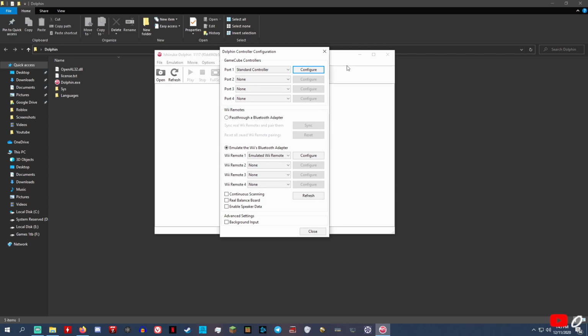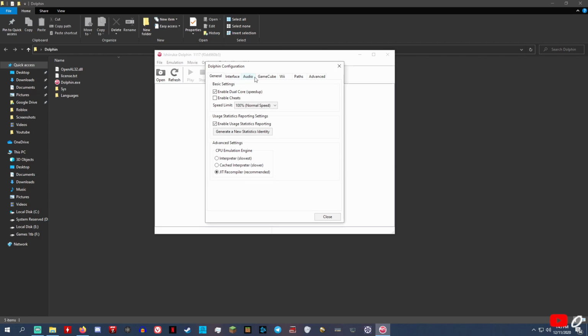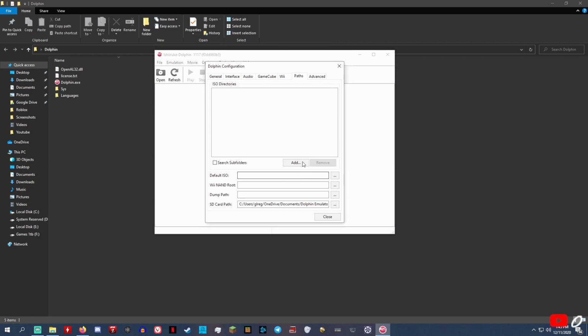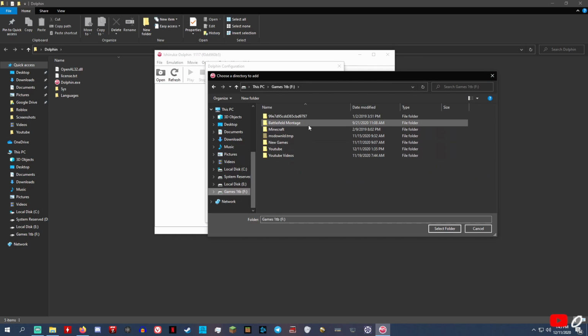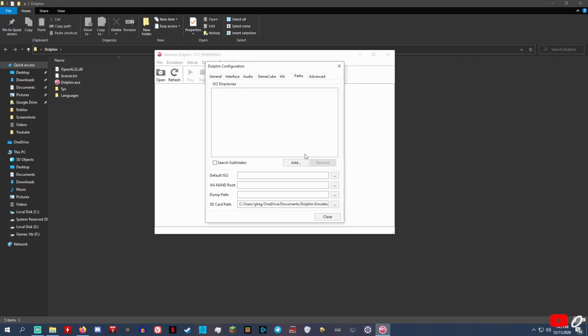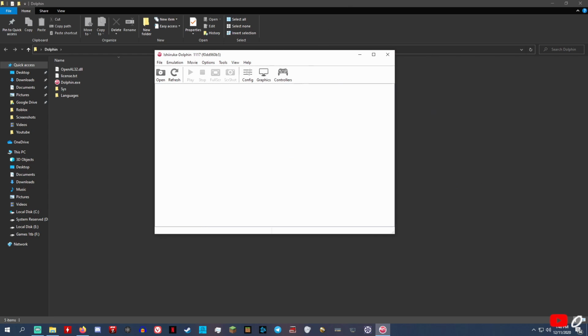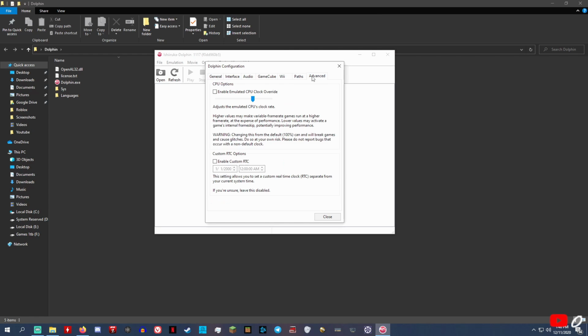So that's about it. And then to get your game running, you want to go to options, configuration, paths, and then you want to add a path. It'll bring this up, and you want to click on the folder that you have all of your GameCube games in. You know, I might have some. Alright, I don't think I have any installed, so I'm going to have to install some. But you want to add a directory and then play. Yeah, so it's super simple. You just really have to follow this. So yeah.